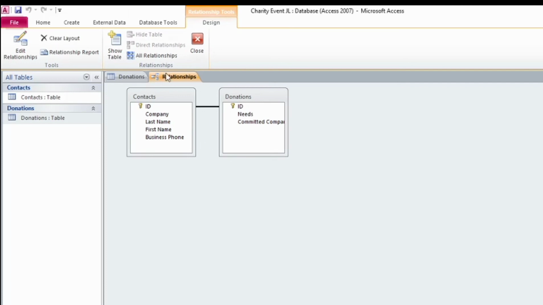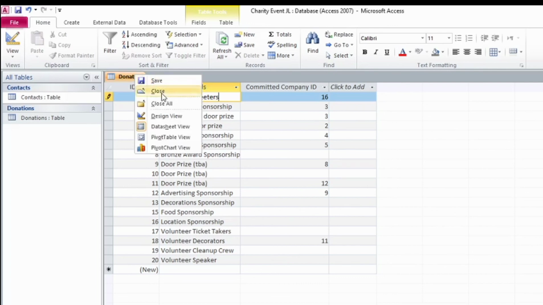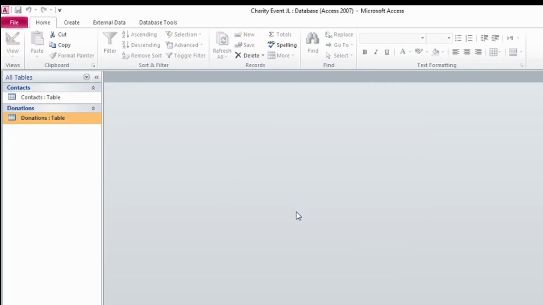And of course we're going to save this. So right click on the tab, then click save and then close the table. So instruction number 9, close the tables. So right click on the donation tab, then click close, then just click yes. Instruction number 10, close the database.